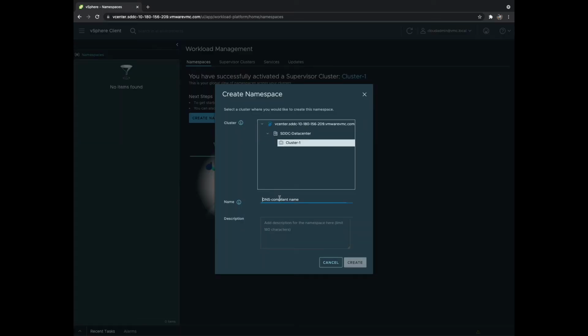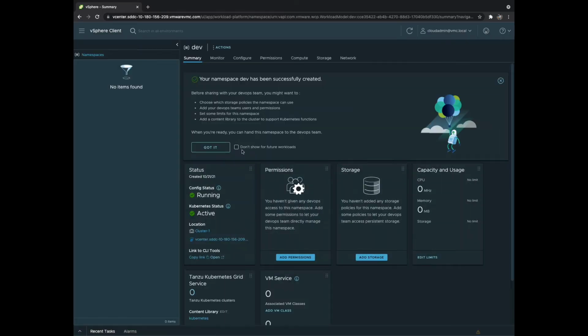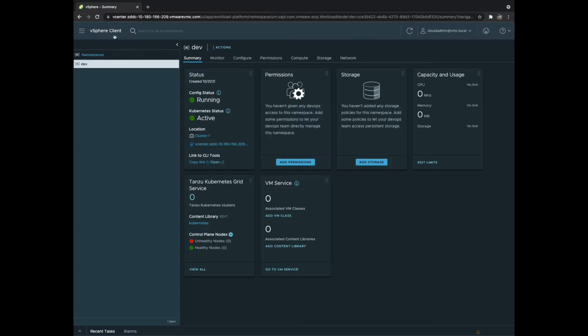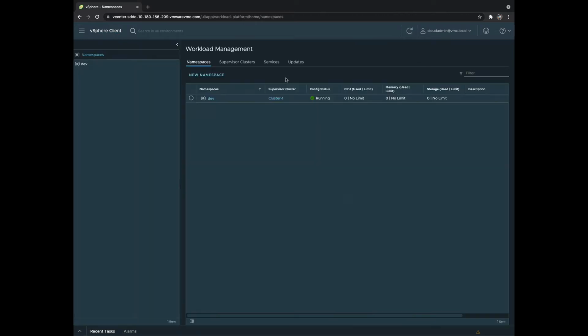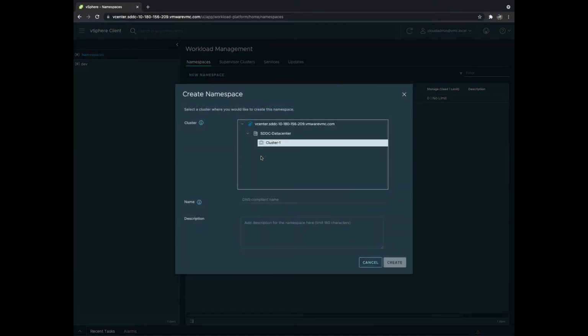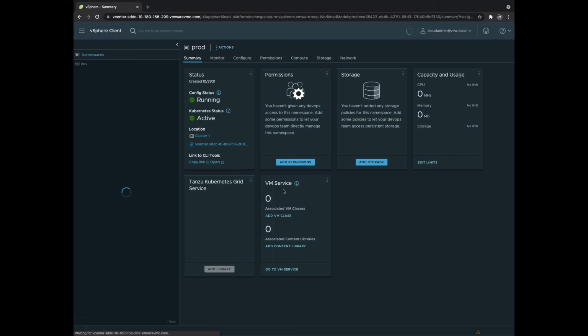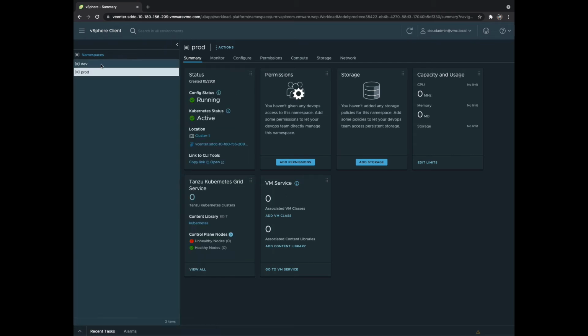Select the cluster that has been enabled with Tanzu service and go ahead and provide a DNS compliant name. In this example, we'll create a dev namespace. Let's go ahead and create a secondary namespace. Again, navigating back to the Workload Management tab, under New Namespaces, we'll go ahead and select our cluster, and here we'll call this prod.